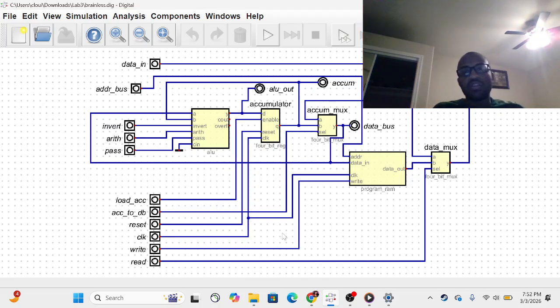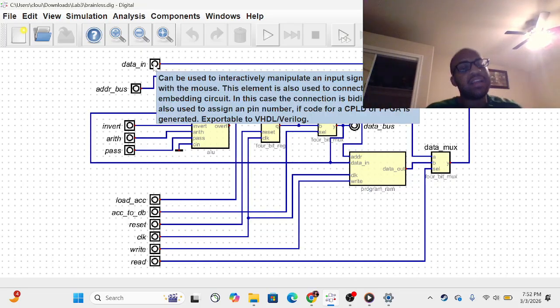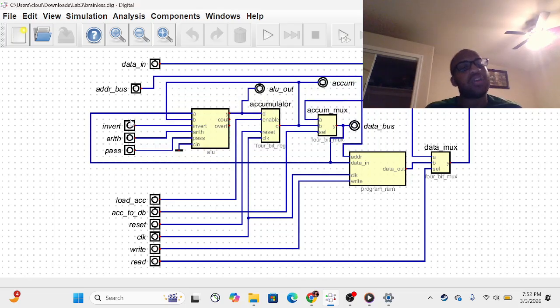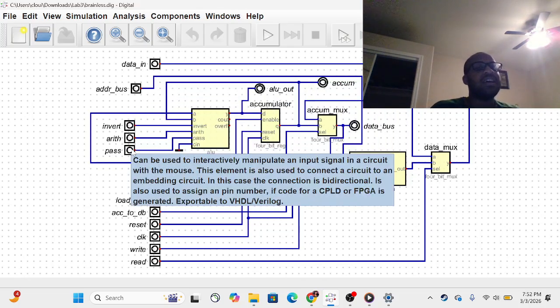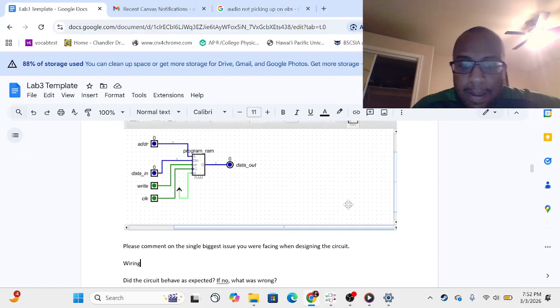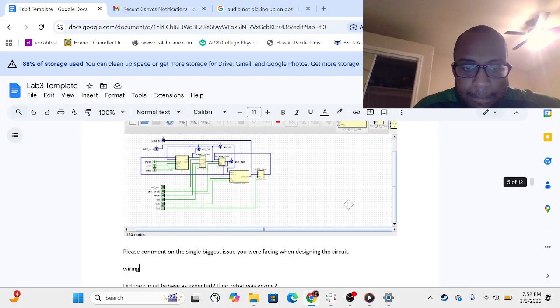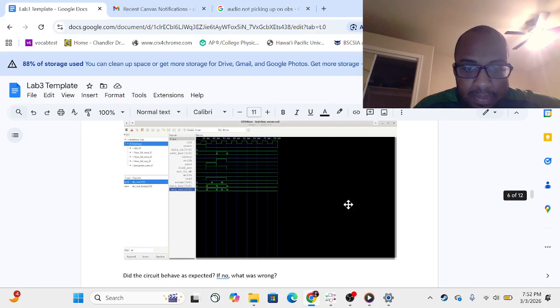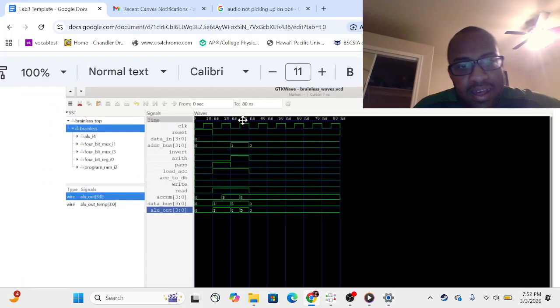The read is used to read from the RAM, and the write is used to write to the RAM. The data in is the input, the address bus is the address, invert, arithmetic is for addition and subtraction, and pass is to let the A value pass through into the accumulator. And this is the clock being clock.